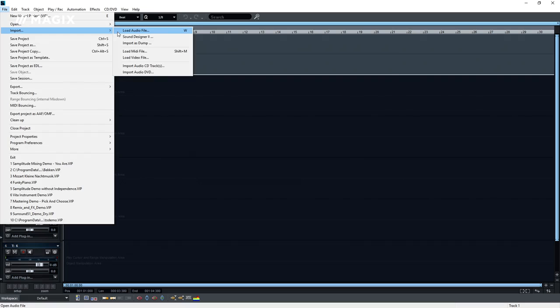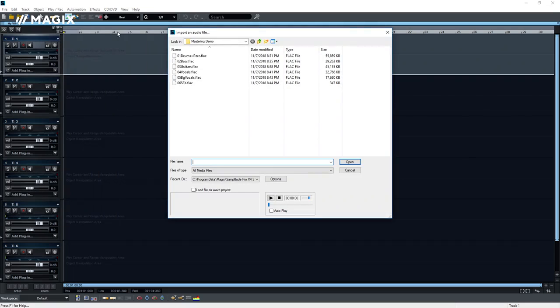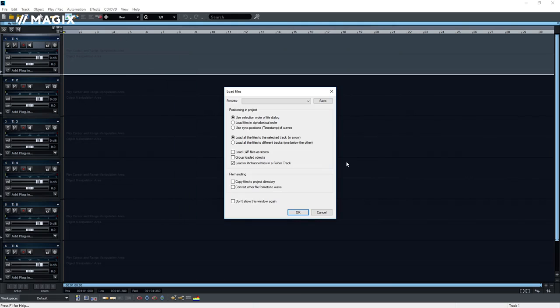In this dialog, you can have access to audio files in all supported formats. Hold down the Control key to select several and load them simultaneously. In the following dialog, you can determine the sequence for loading the files.